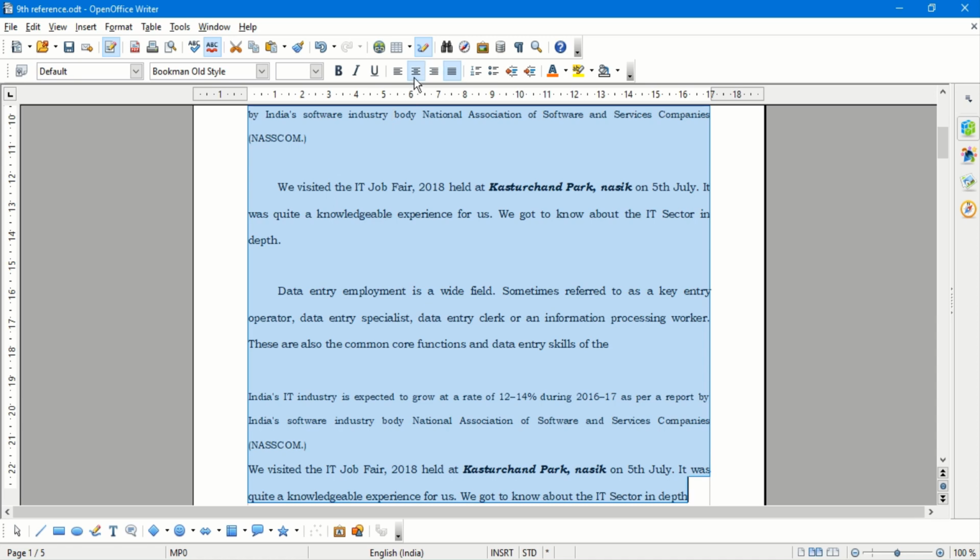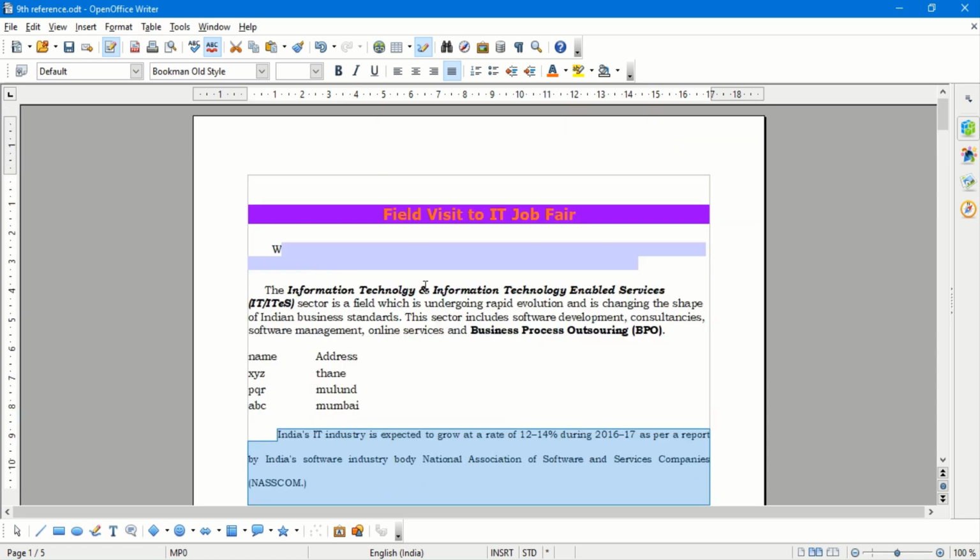Now this can also be done using the shortcut keys, that is Control plus L for left align, Control plus E for center align, Control plus R for right align, and Control plus J for justify. This can be done using the keyboard also. So these are some of the ways in which we can format a paragraph.